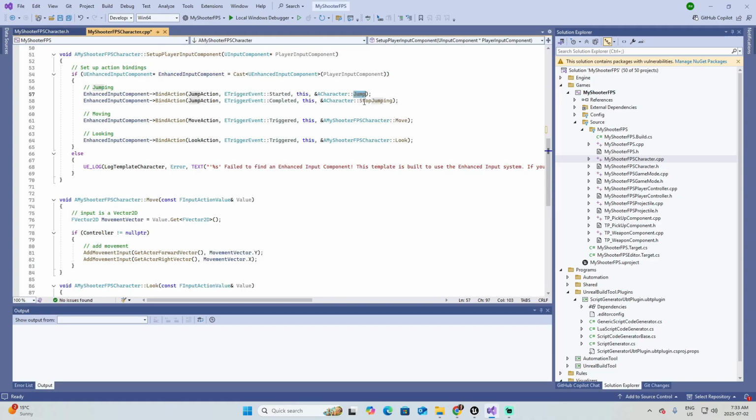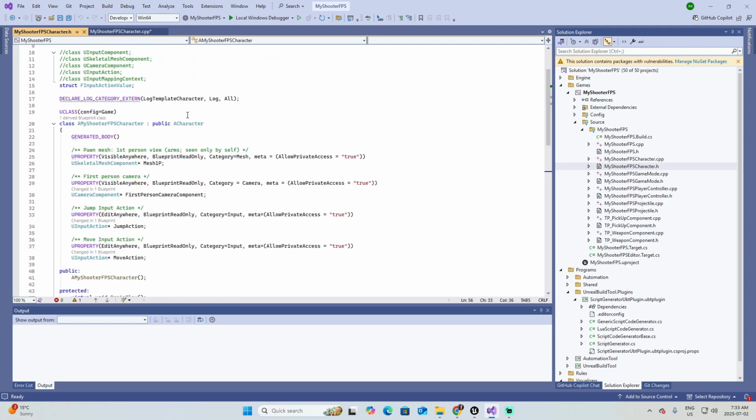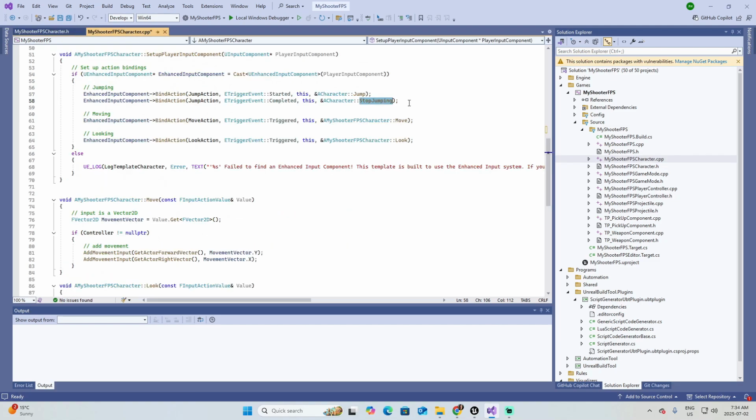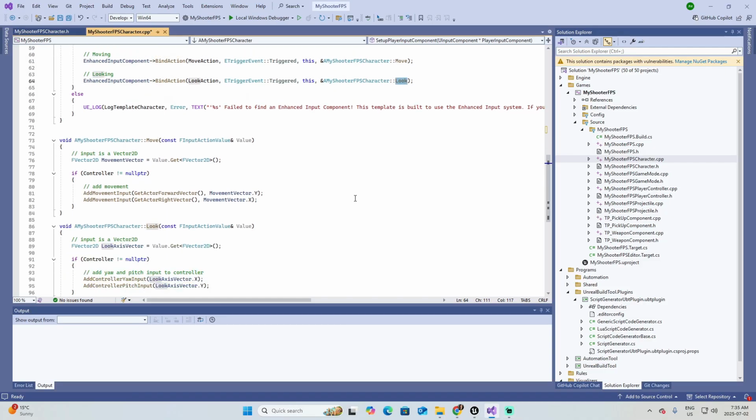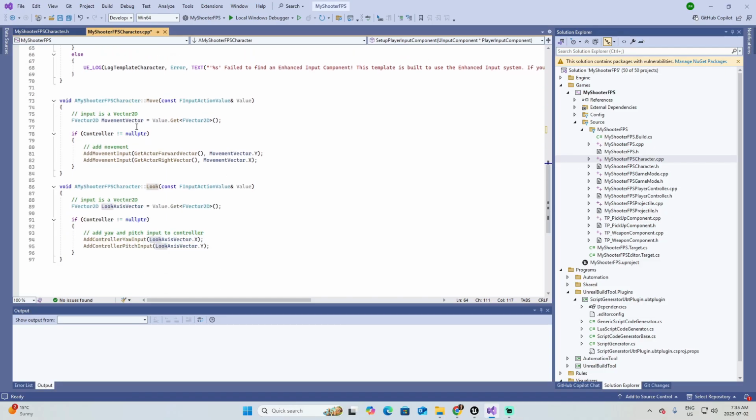The functions jump and stop jumping are already implemented in the base class ACharacter. Remember that our base class is ACharacter, and because we are a child class, we don't need to implement it. These functions do what you need them to do to initiate the jump and to stop the jump. The ones that are important at this moment for us are the move and look. So let's start with the move.